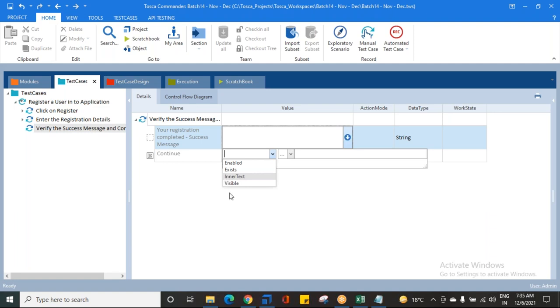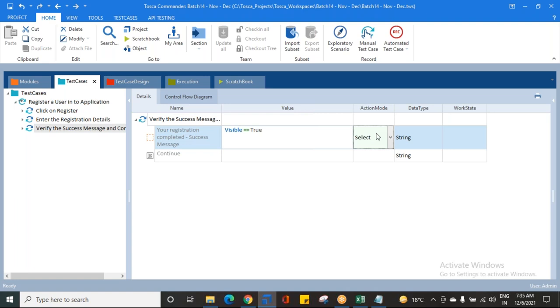For example, I am taking the visible drop down, equal to true. TRUE should be in capital letters. Visible equal to true. I need to give the action mode as verify. Now what I am telling Tosca is, please verify whether this control is visible to me or not in the application. Are you getting my point? I'm just informing Tosca.